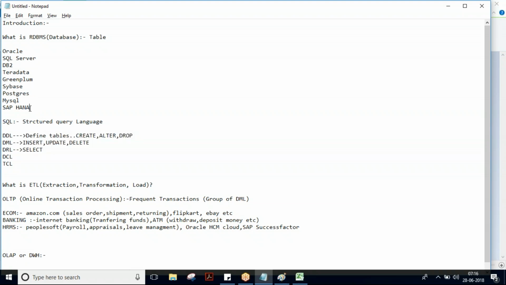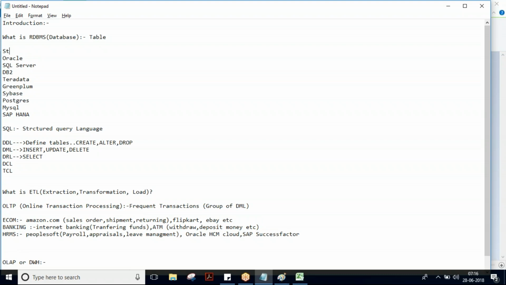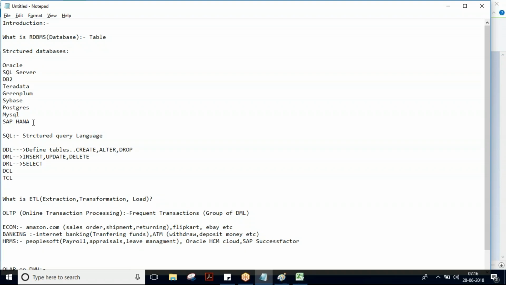All these databases understand SQL. SQL is the only language with which you can communicate with these databases. So using SQL only we will communicate, for adding the data to the database table or to retrieve the data from the database tables, everything we use SQL. Nowadays, databases are classified as structured databases and unstructured databases.